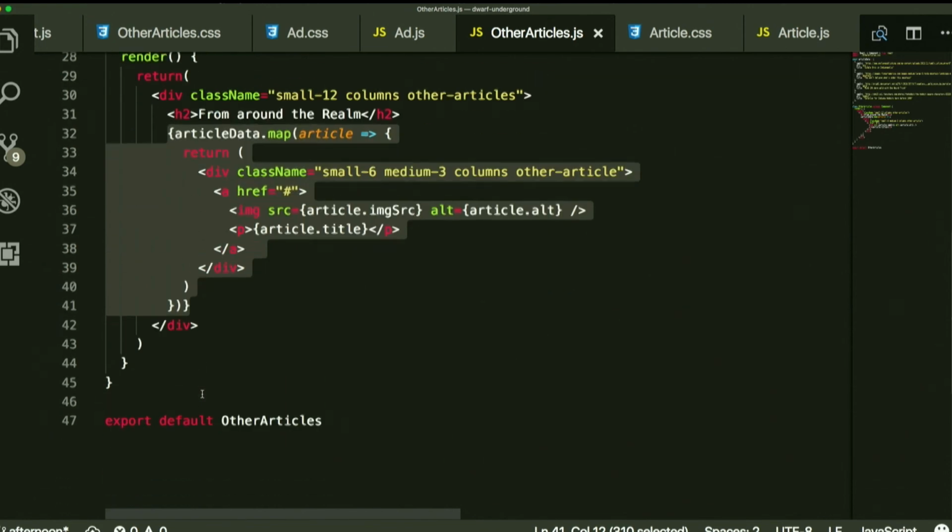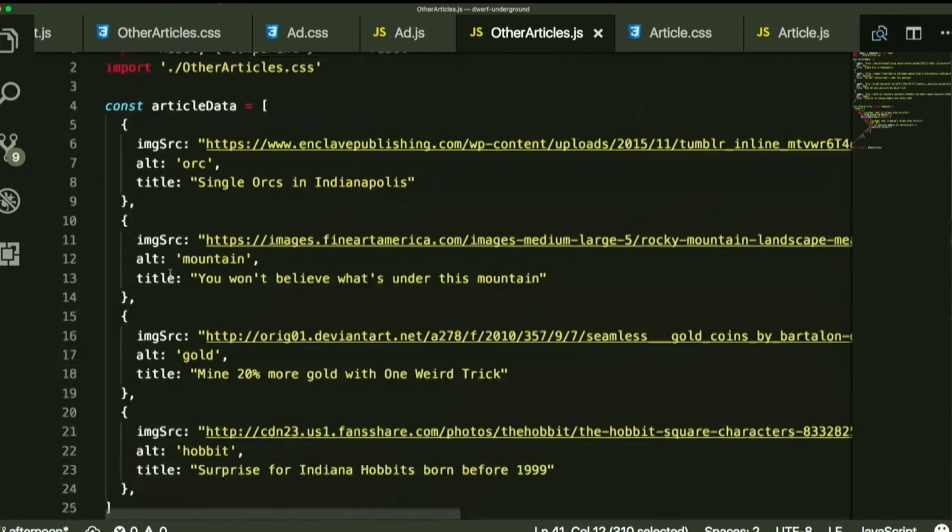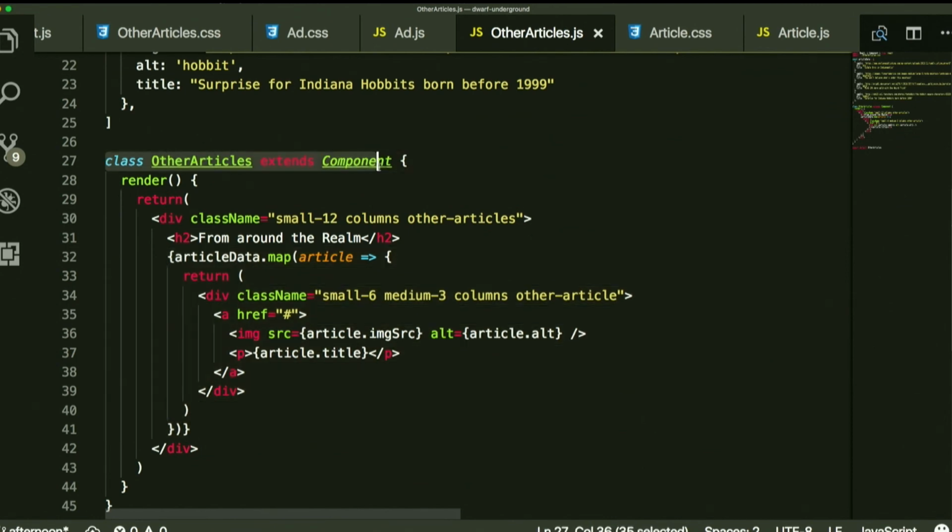So let's do that. The first thing I have to tell you is that I lied to you. I know, right? Shocking. This is not the only way to make a React component. So this is like a full React component. It's a full class that inherits from React component, can have lots of methods, can have state.